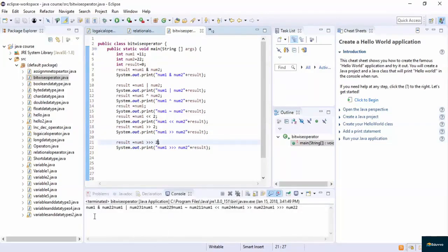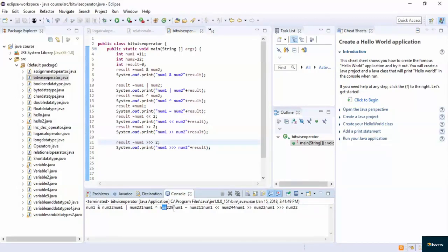Now I execute it and you can see num1 and num2 value is 22, num1 or num2 value is 31 here, num1 XOR num2 is 29 here, and num1 is 11, and then num1 left shift is 24, num1 right shift is 2, and num1 zero fill shifted value is 2. So this is the bitwise operator in Java programming language.